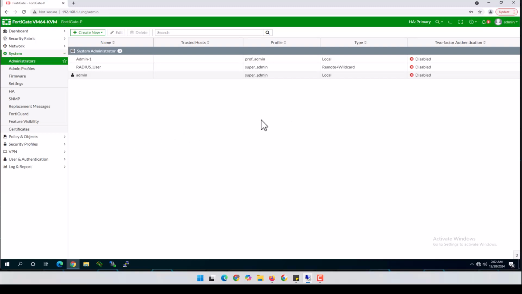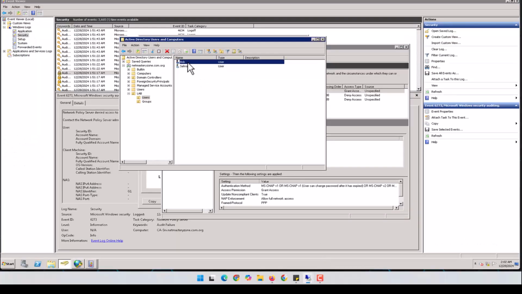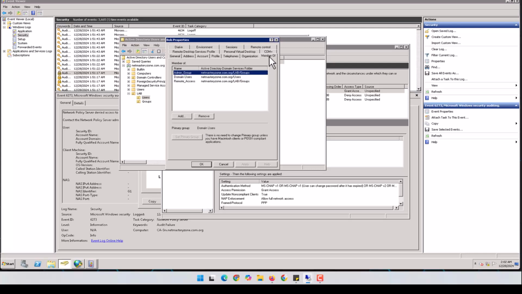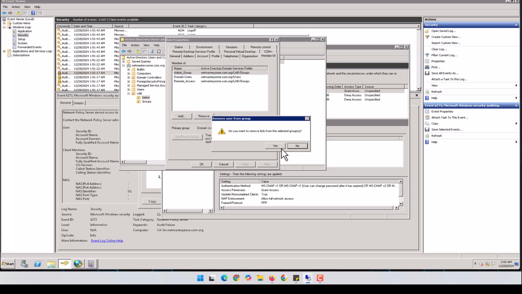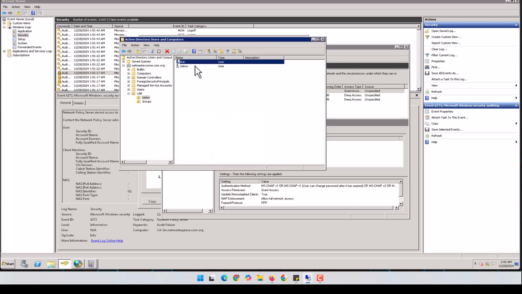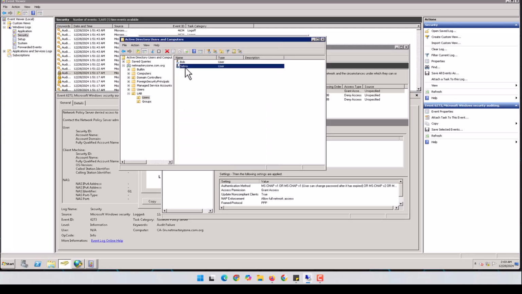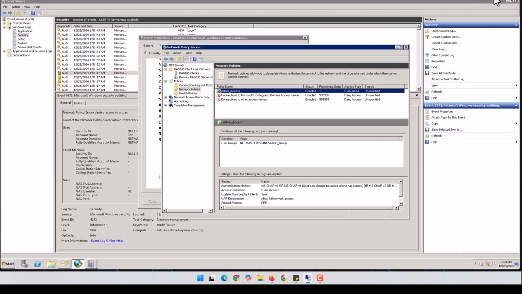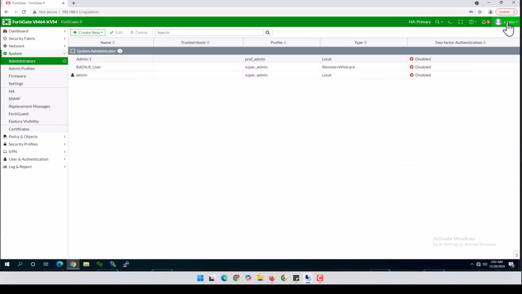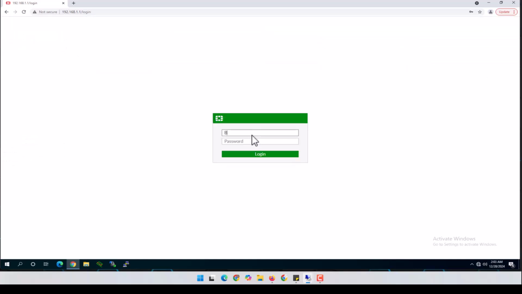Okay, and now it's time to test it, but before testing, let's go and do something. Let's remove Bob from this admin group. Okay, now Bob is not in the admin group anymore, and Sarah, of course, is a member of this admin group. Then Sarah should be able to access the FortiGate interface, but Bob should not be able to do that. Okay, let's go and test. Let's log out. First, let's try to log in with username Bob and its password.